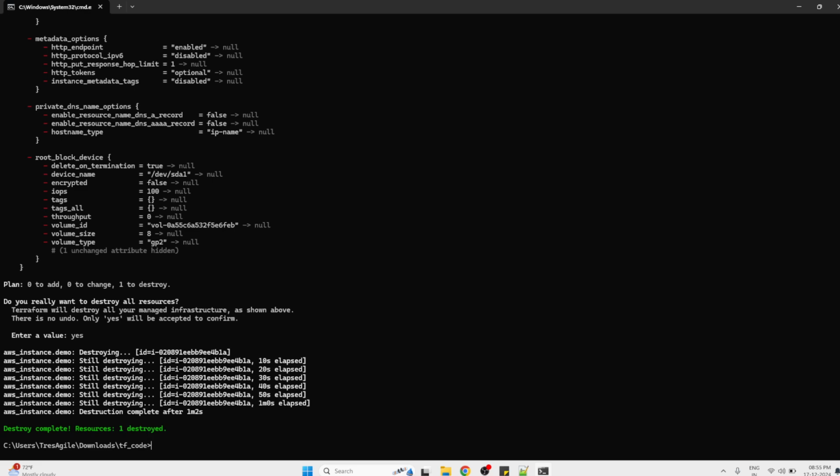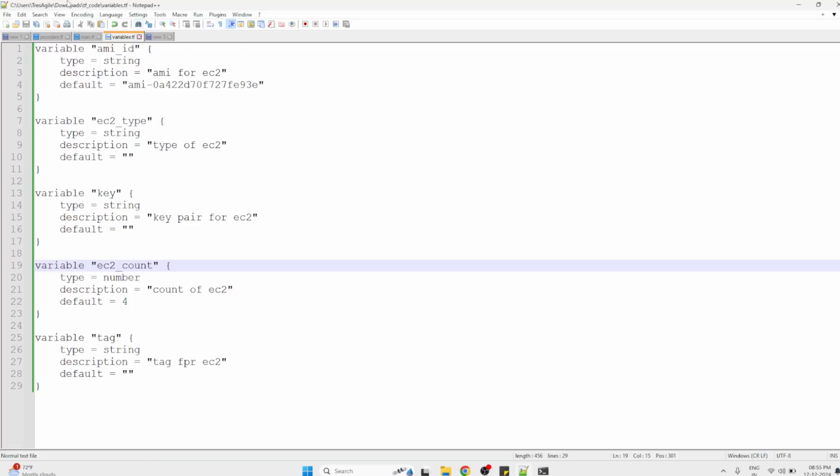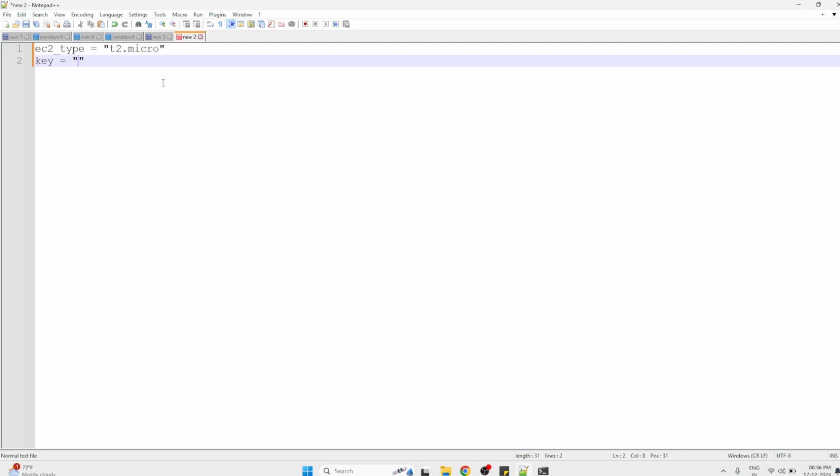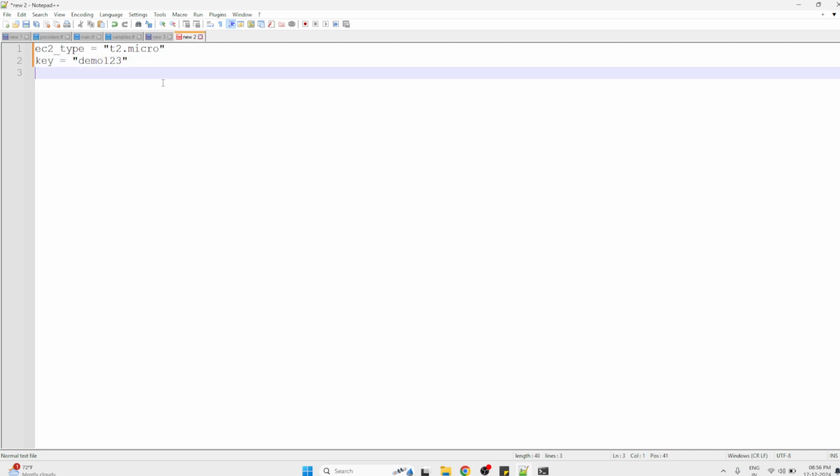Very simple. Let's simply create one more file. The file name should be, let's add something, maybe how to show it is ec2 the key, the value t2.micro, and the value is demo 123 and what is that tag, where from file something, whatever it is, like this.